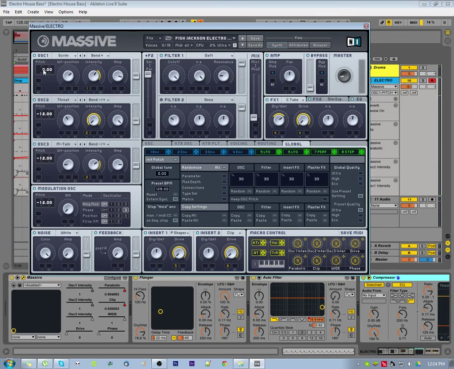Some quick Massive tips to go up and down semitones by amounts of 12: you can just hold down the Alt key and you can easily go through that, or you can double click it to reset it, and pretty much Massive workflow.